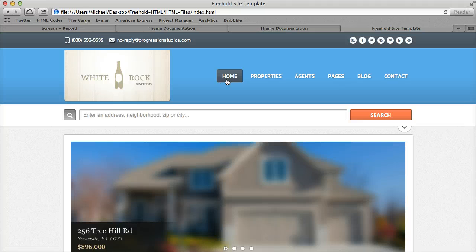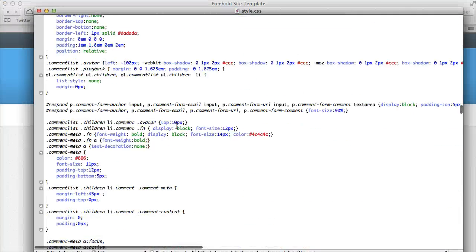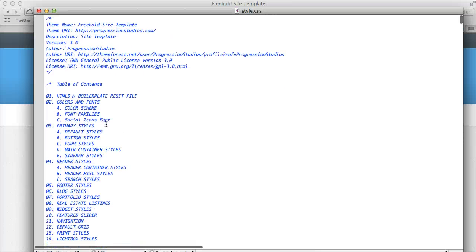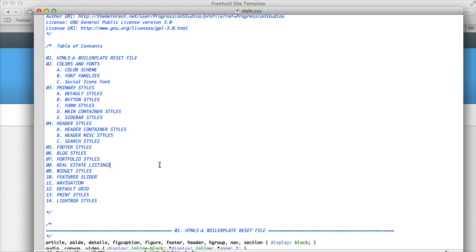So that should cover the logo and navigation, and you can check out our table of contents under the style.css file if you want to look up how to make any other adjustments to sections like the navigation.